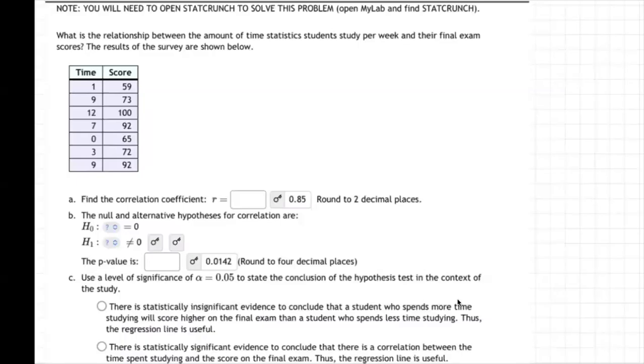Welcome to this example, which says at the top, note, you will need to open StatCrunch to solve this problem. Open MyLab and find StatCrunch. So what's the question? It says, find the relationship between the amount of time statistics students study per week and their final exam scores. The results of the survey are shown below.